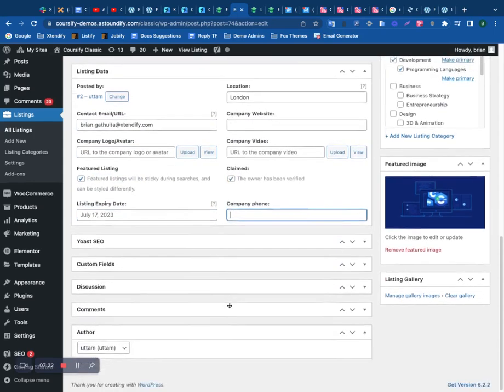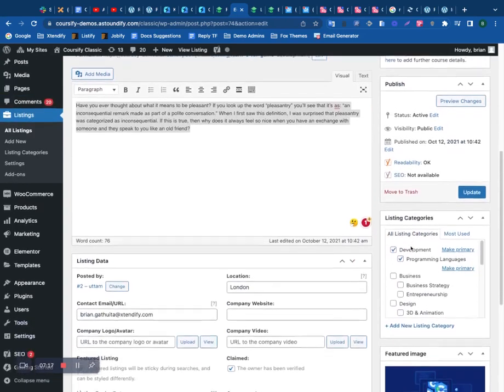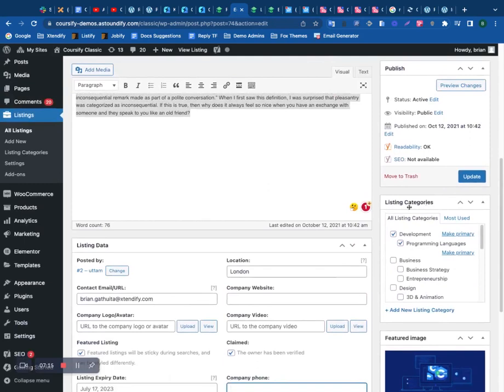There is also the company form or the course form, which is how other people can contact you. In the other section, we have where you can choose the listing categories or the course categories. You can see whether this is a development course, a business course, or a design course.